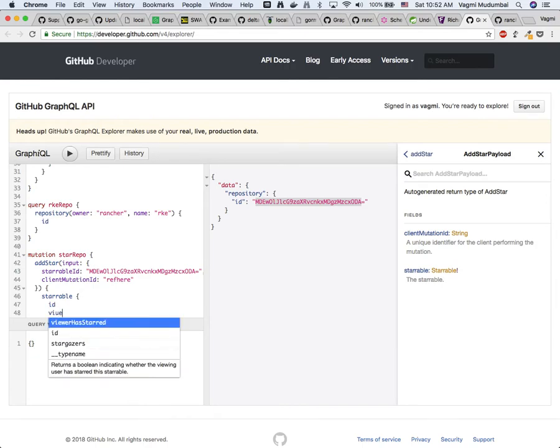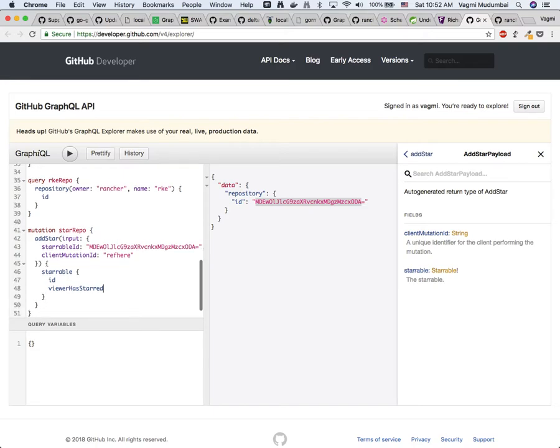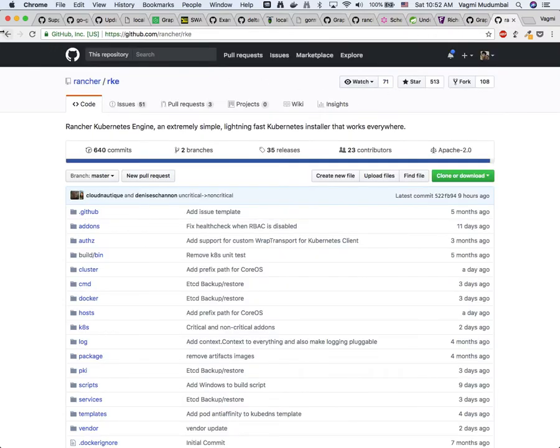So ID and viewerHasStarred. Okay. I'm just going to get that. Now, let me run this and let's see what happens. Okay, so it has given me this and it says I have starred this actually. So let's refresh it to make sure that I have starred this. I think for the sake of the demo to have its impact, I think we should go and verify.